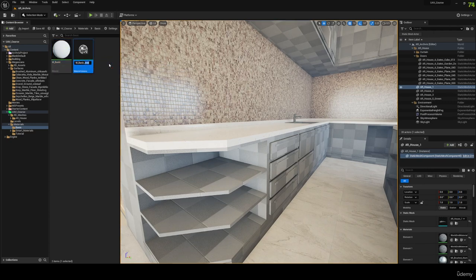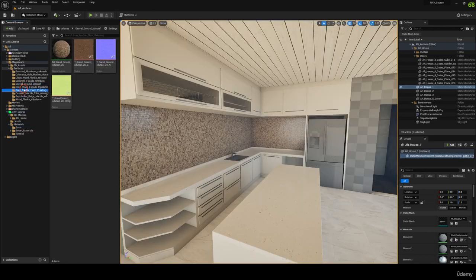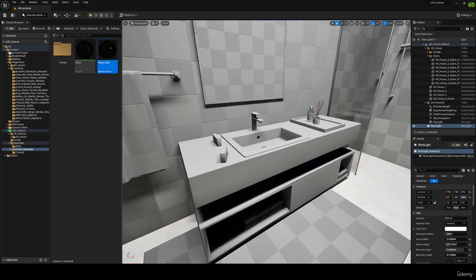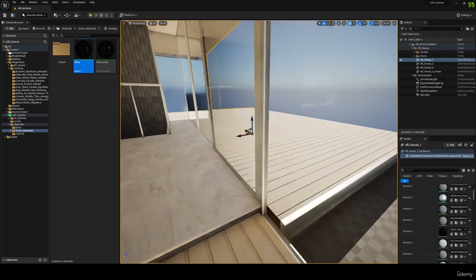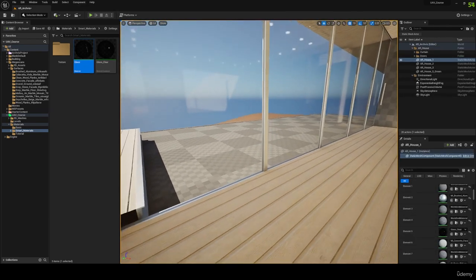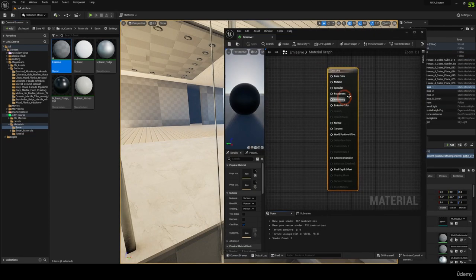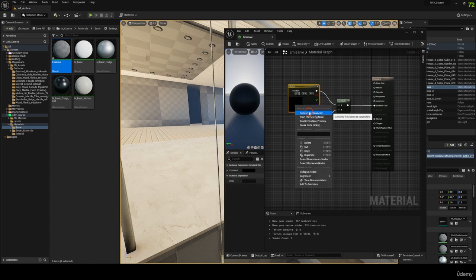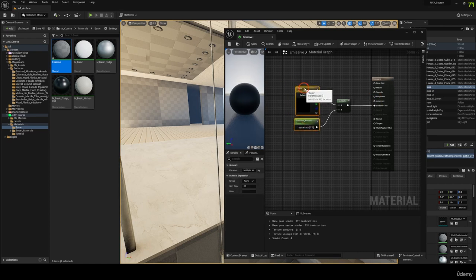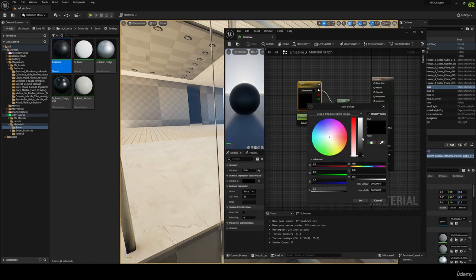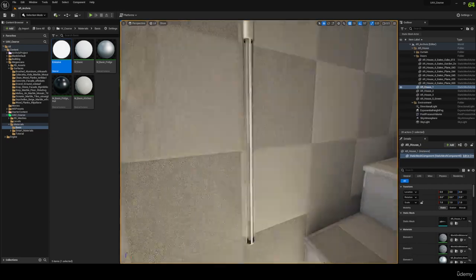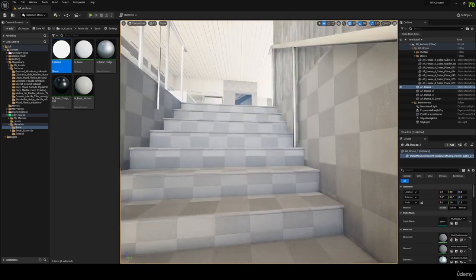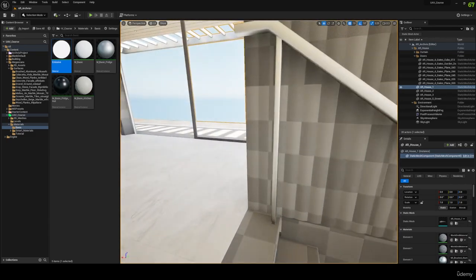I will be using these materials for clean surfaces such as kitchen furniture, TV screen, fridge, sinks, window frames, etc. Since they are basic, they will not be heavy at all. Additionally, we will create an emissive material too. For that, create a new material again and name it emissive. Like we did in the tutorial, we call an RGB color and multiply the values with one parameter. Like this, we can adjust the brightness of our color.